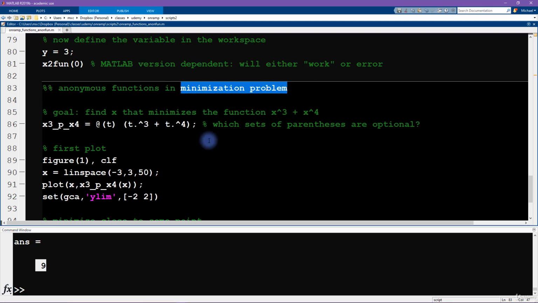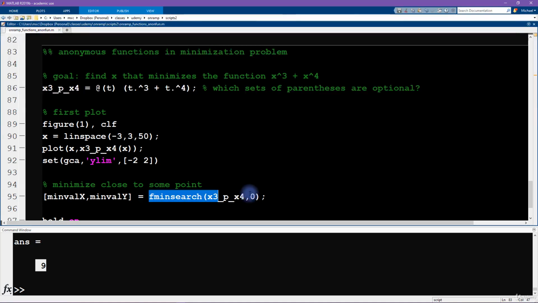So I'm not really going to talk a lot about the concepts or the math or the implementation of minimization. It's just going to be one really simple example. I just want to give you a flavor of how anonymous functions are used.